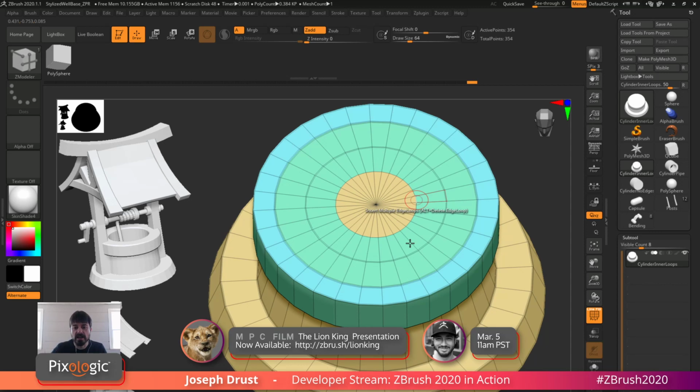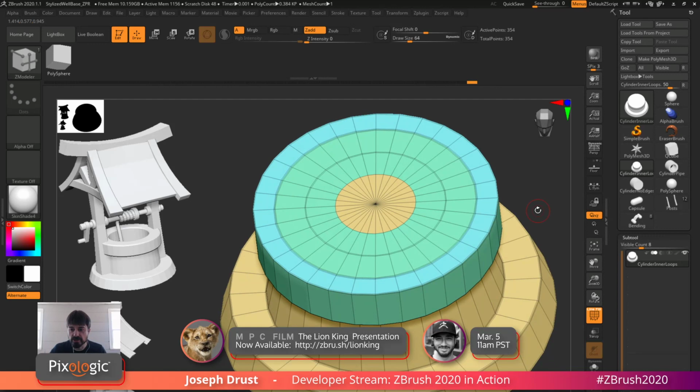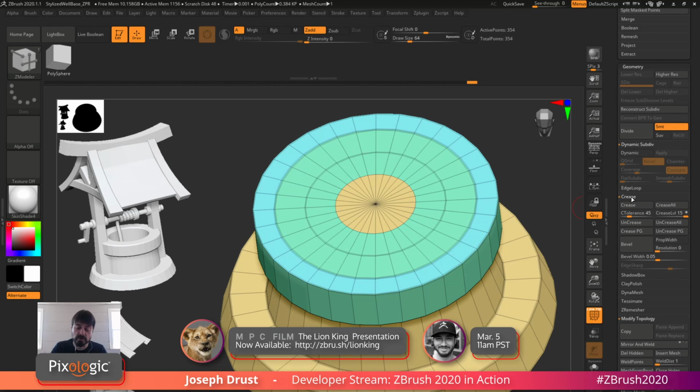So I don't really want any of this creasing now. I'm going to go back in and recrease everything. So I'm going to go to the tool palette, go to the geometry area here, go to edge loop, or go to crease. I'm just going to do an uncrease all, and that's going to remove all that creasing there.